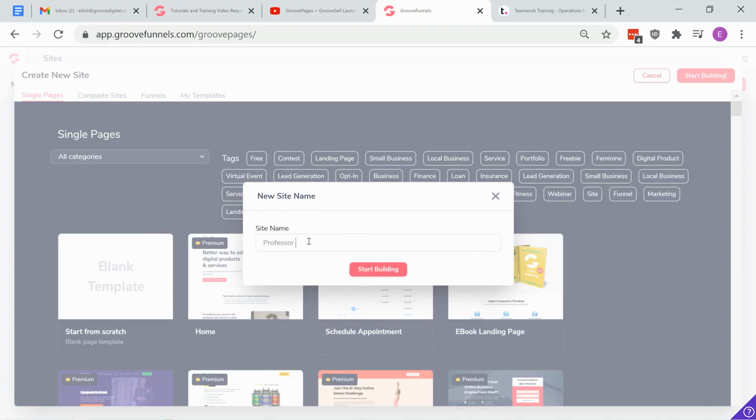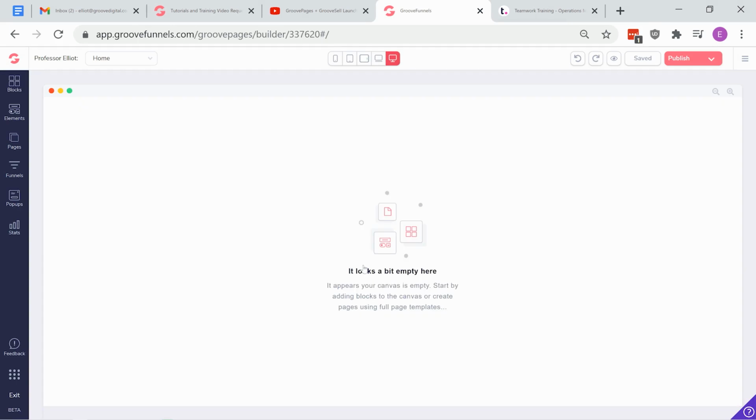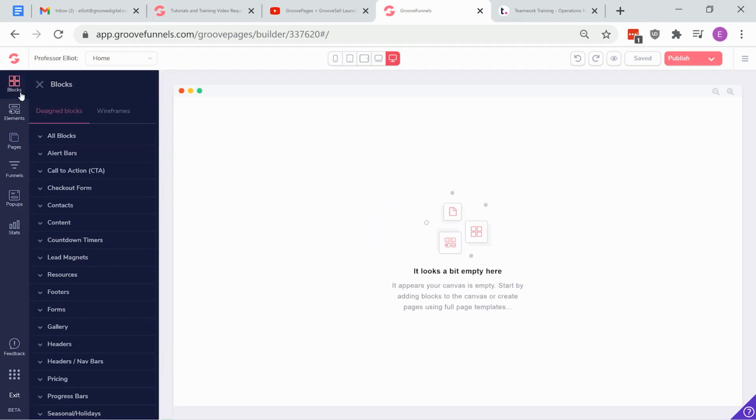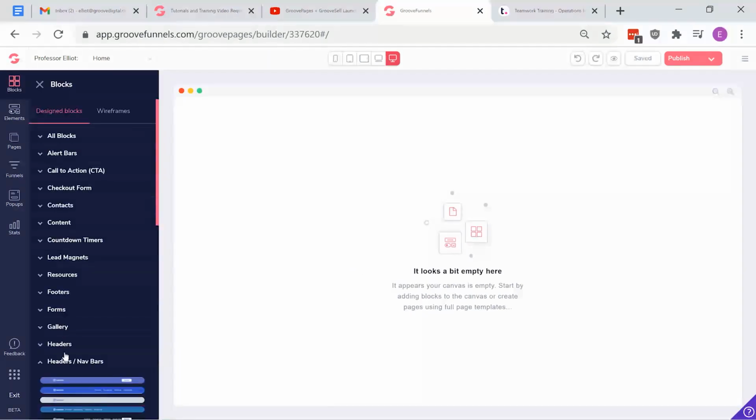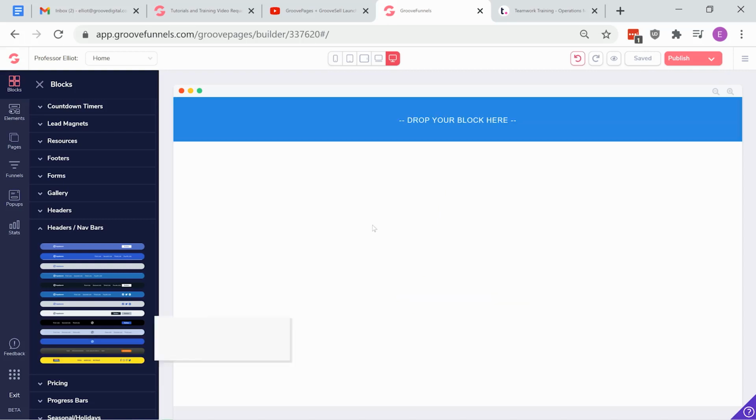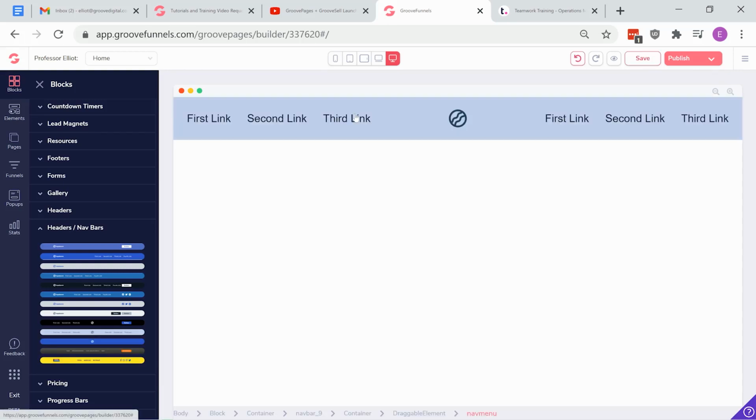GroovePages is the world's #1 website, page, and funnel builder. This is because it's simple and easy to use. There's no HTML, coding, or design skills required. You simply drag and drop the elements that you want to be on the page.